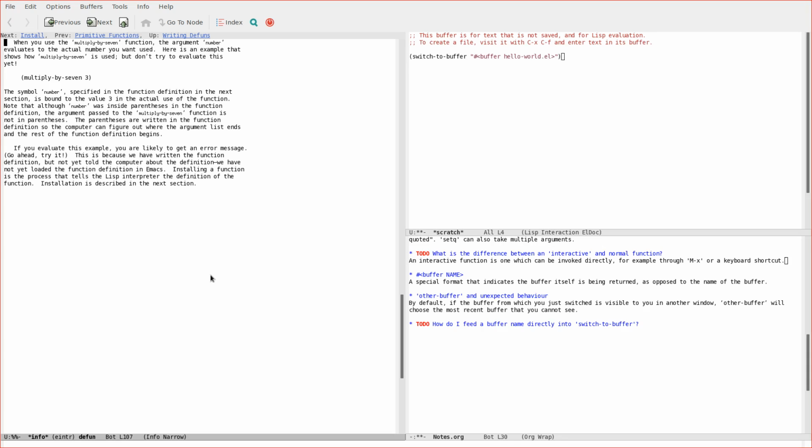If you evaluate this example, you are likely to get an error message. Go ahead, try it. This is because we have written the function definition but not yet told the computer about the definition. We have not yet loaded the function definition in Emacs. Installing a function is the process that tells the Lisp interpreter the definition of the function. Installation is described in the next section.